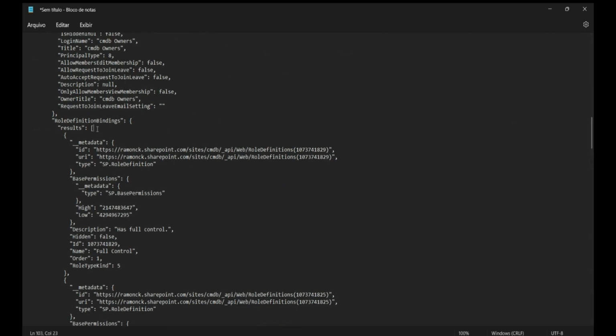And then we have the role definitions, bindings, results. This is where we have the roles. So we have role definitions, and we even have the URI of the role, which is under the URI. So we can leverage this information here any way we want. We can even get from the ID field. It does have full control. It tells us what kind of role it is.